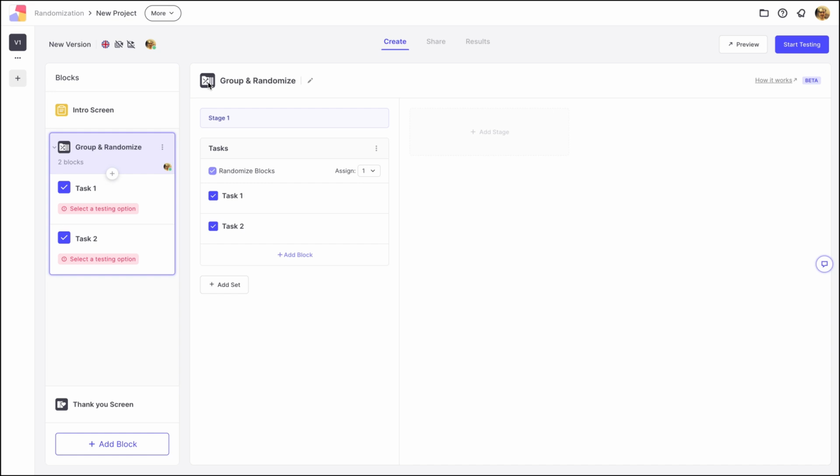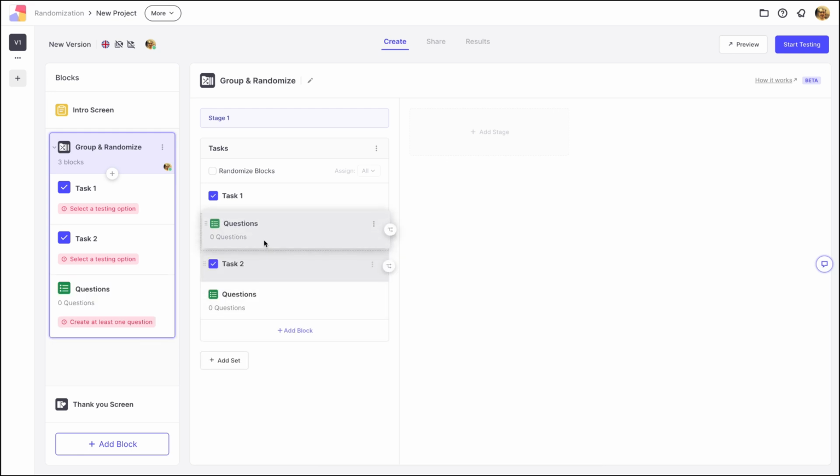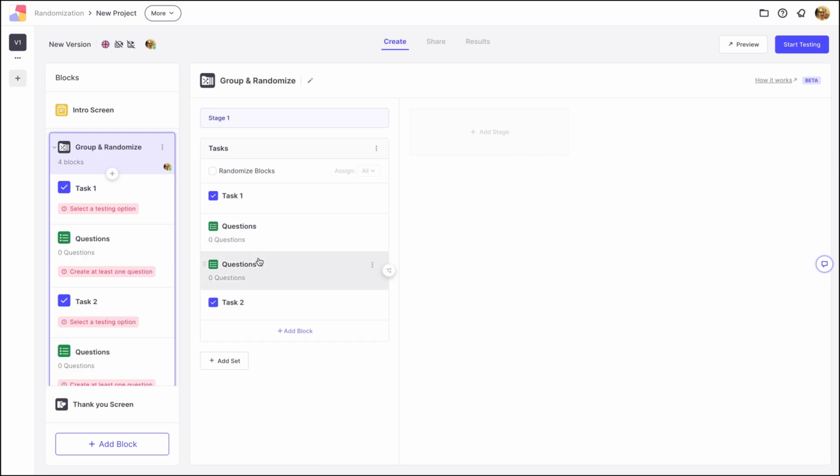Let's build up this example. Imagine that you would like participants to see both tasks, with each task followed by two post-task questions. And you will also like to randomize the order in which tasks are served to participants to mitigate the learning effect. To achieve this, let's first uncheck the Randomize Blocks option and then add two questions after each task. So that's task 1 followed by two questions, and then task 2 followed by two questions.